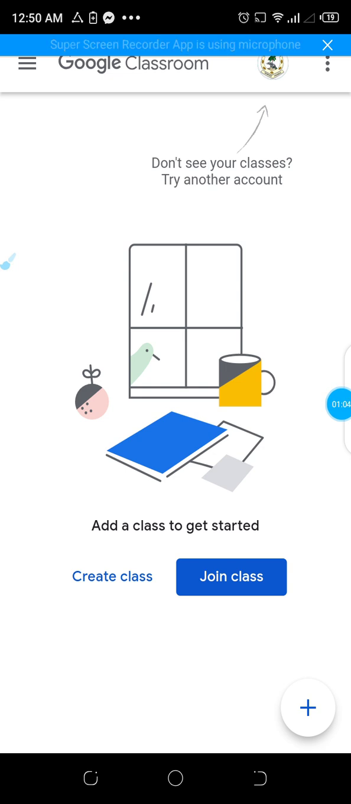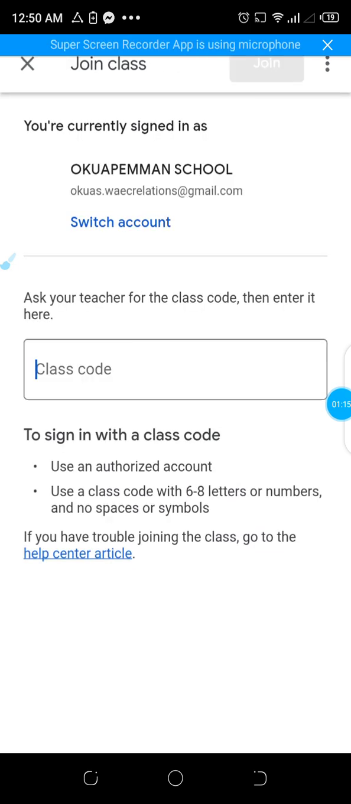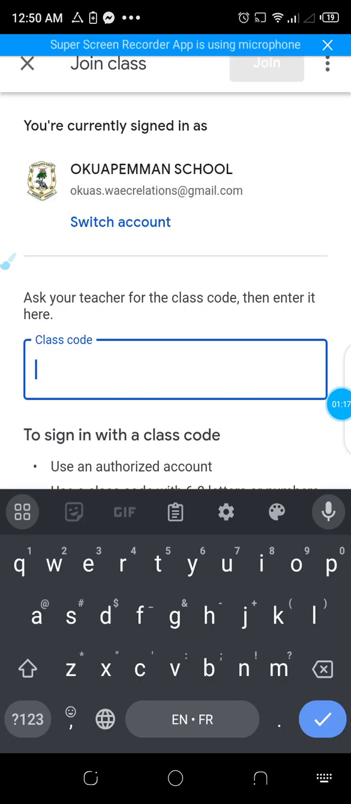After opening the Classroom, you will then click on Join Class. Then enter the class code. The class code has already been pasted on the page.